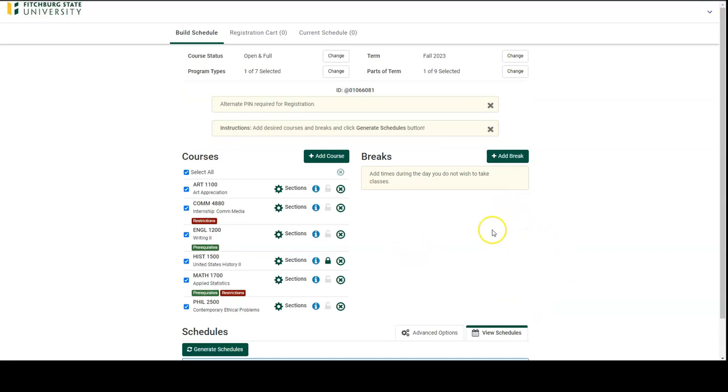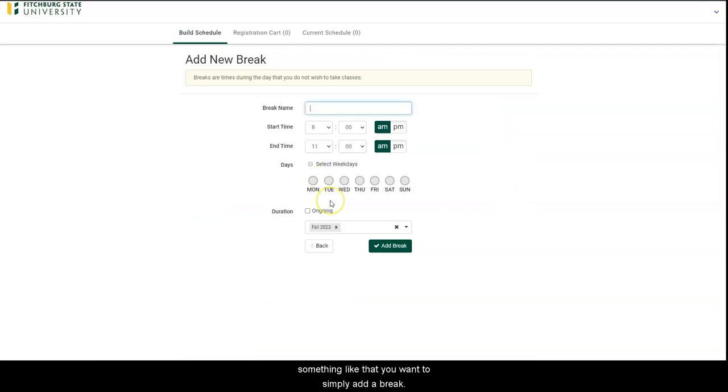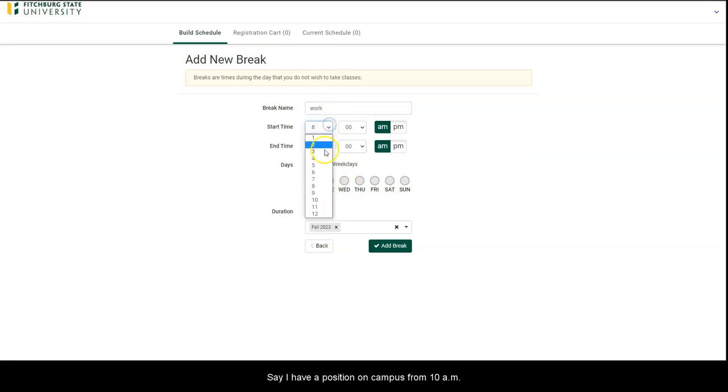If you have a reason to not have courses scheduled at any given time, a job, practice, something like that, you want to simply add a break. Say I have a position on campus from 10 a.m. to 11 a.m. on Mondays and Wednesdays.